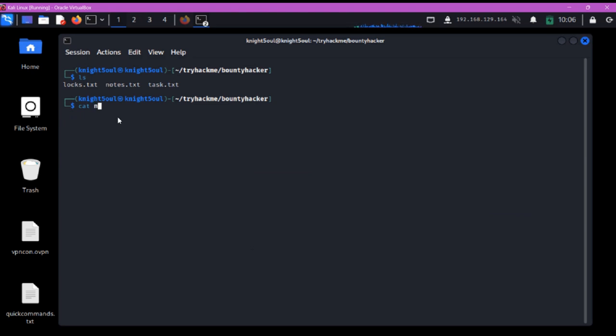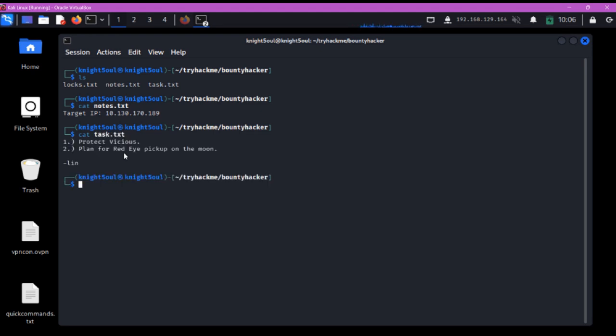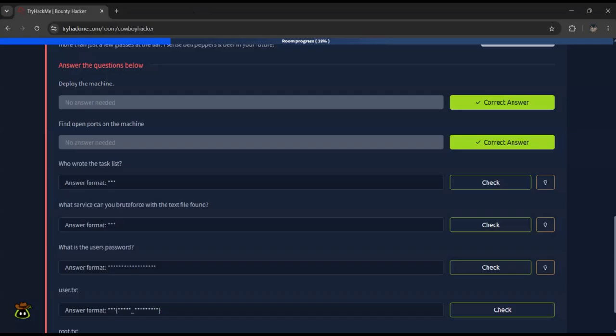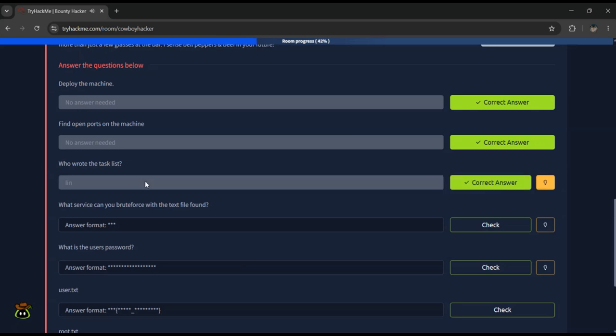So let's take a look inside notes.txt, which is of course our target IP. We made that file ourselves. Let's take a look into task.txt, and it says protect vicious plan for Red Eye, and there is a name. It says Lin. So who wrote the task list? Lin. We just found it.